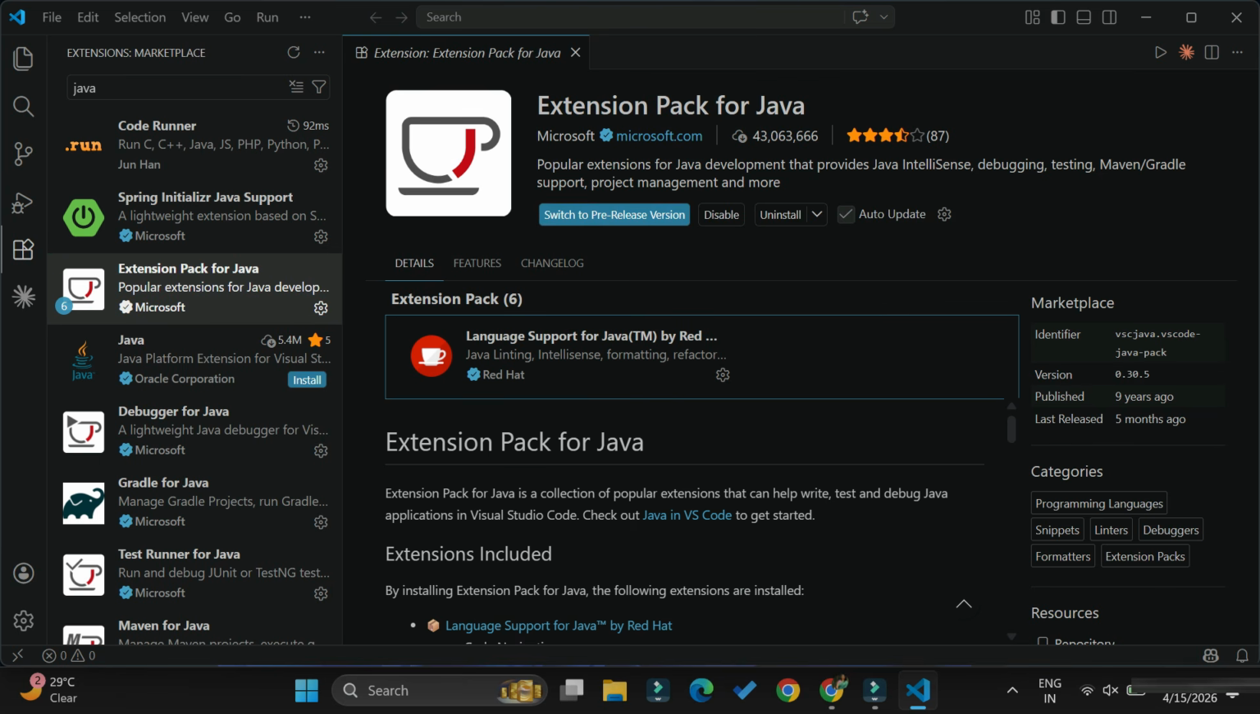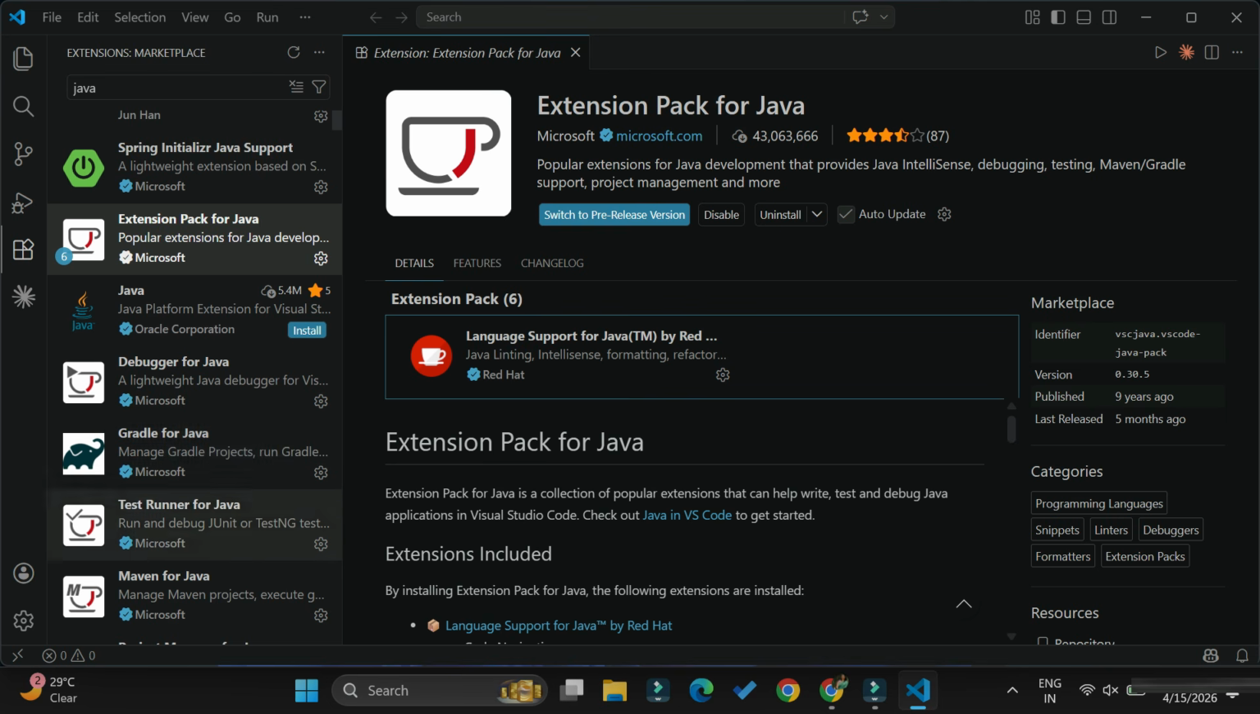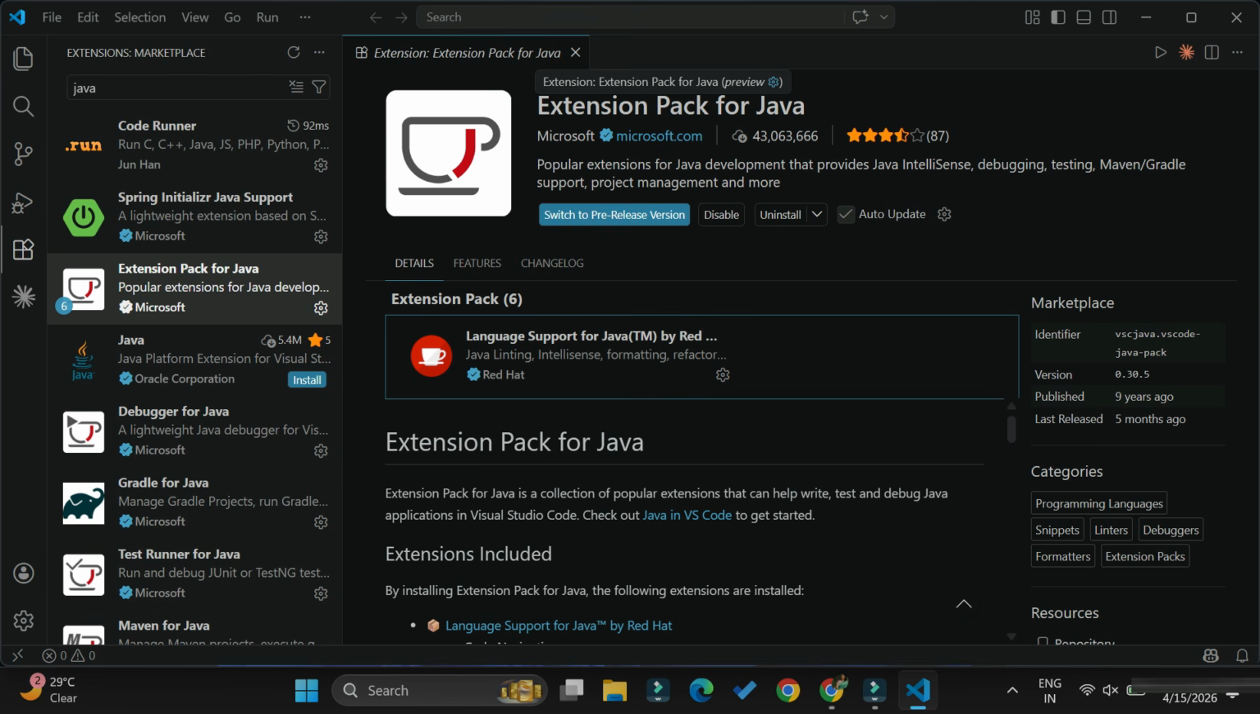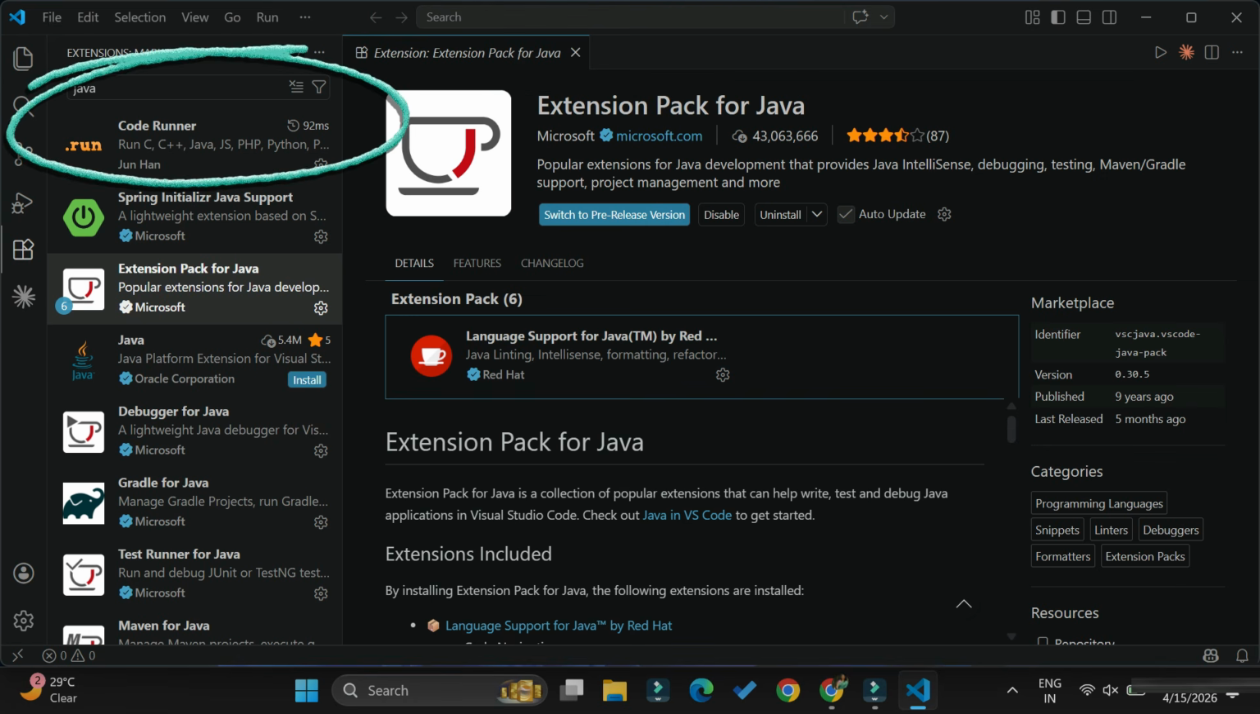It is showing me installing. Since it will install 6 packs, it will take a while, so we will wait for it. Okay guys, so installation for the Java package is done. Here my Java development is ready. Now I will suggest you install one more extension, that is Code Runner.